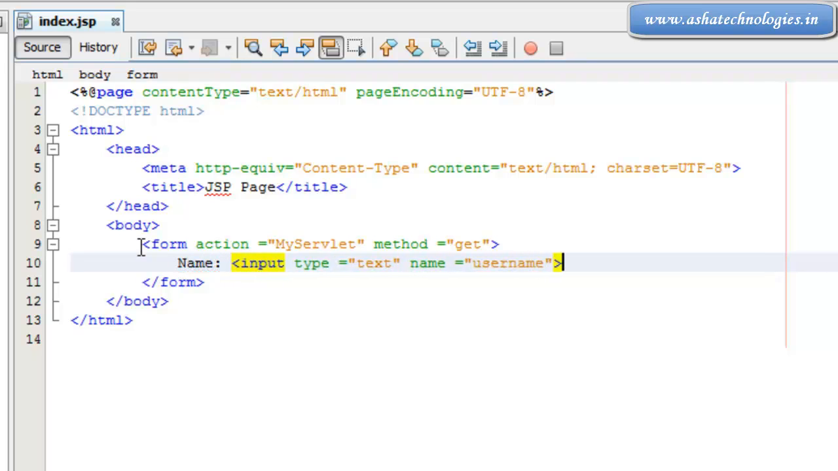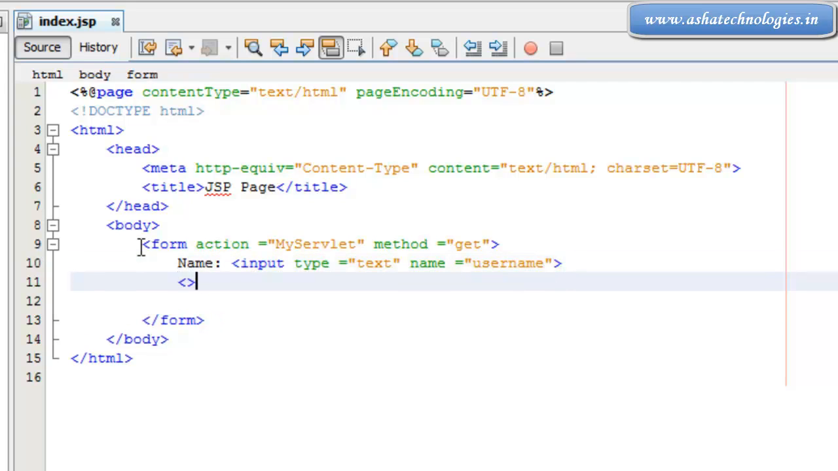I put name here. After this I put input type equals submit and value equals submit again. Save this.